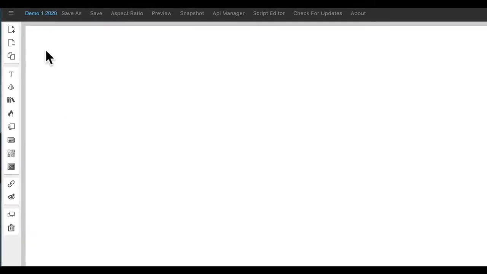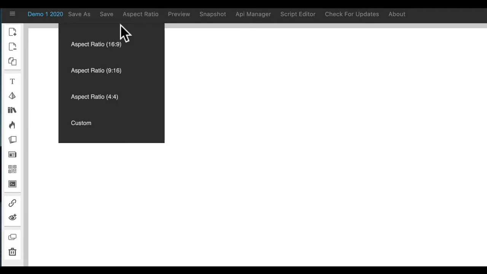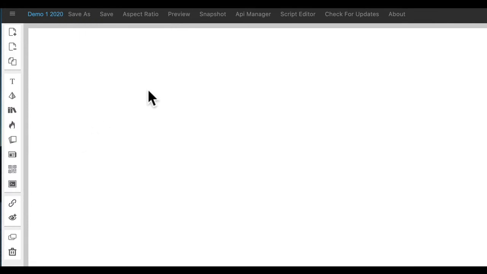So let's just work on the top here. Here's the name of the project. There's the Save As, because you can work on a project and save it as something different and then reload it and make changes and use it for something different. While you're working, you can save it over there. You also have the aspect ratio. We're currently working on a 16:9 ratio. You can have 9:16, 4:4, or custom ratios.